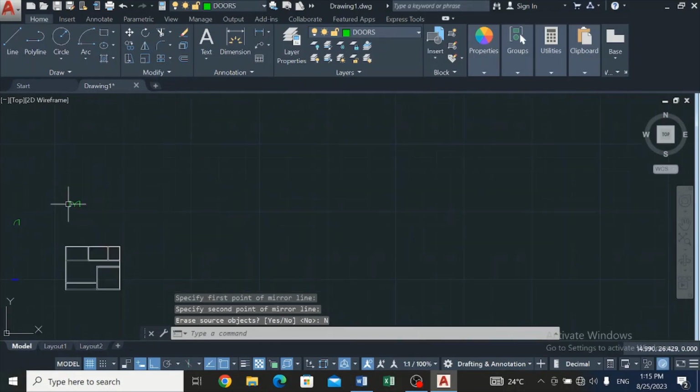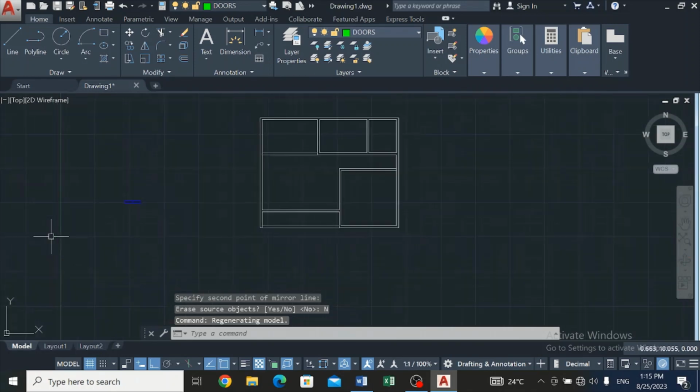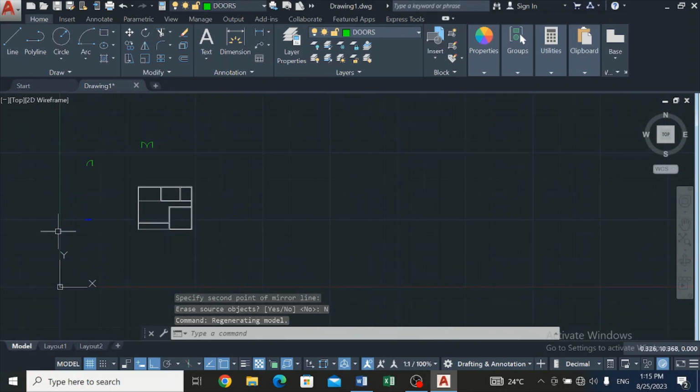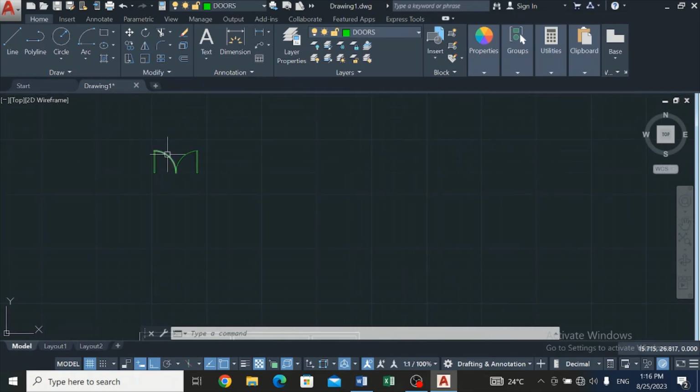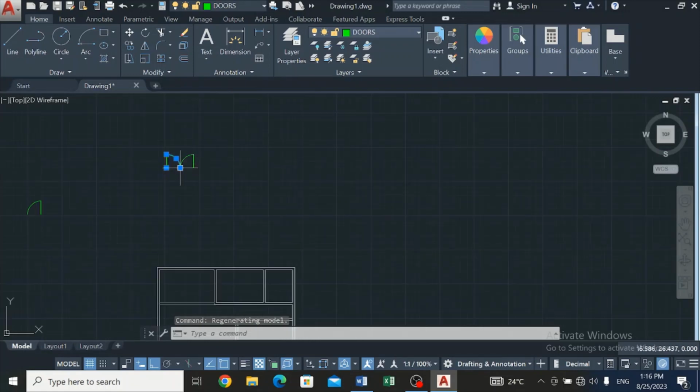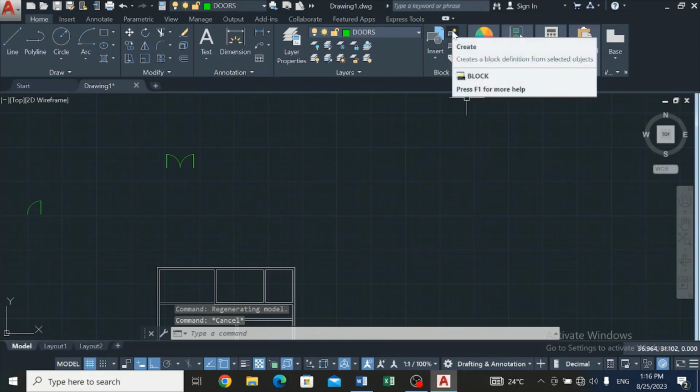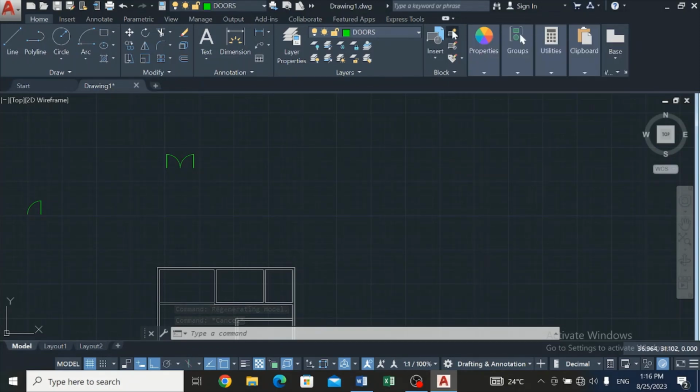Now we've created windows and door, and I want to make these windows and door a block, so that I would not have to pick them separately. When I want to move them, I move them as one. You can see if I pick out this, I'm only picking out one area, but when I make them a block, I move them as a unit together. So they escape. I'll go to create block.